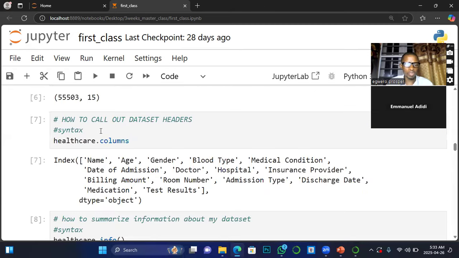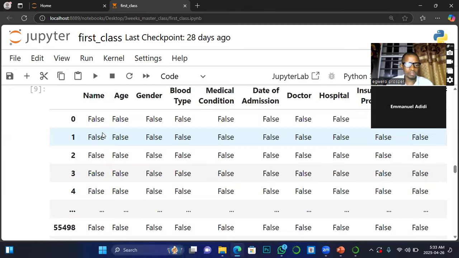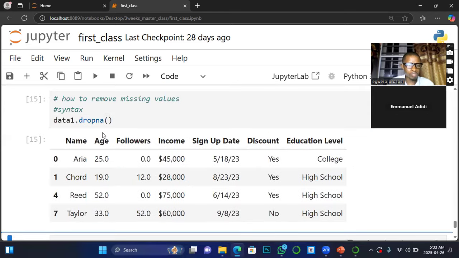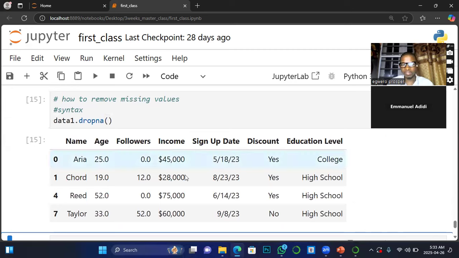So please make sure you practice all before the next class. Okay, I think it has loaded. So let's check. Okay, so you can see it has recognized it. So you can see where we are having the NaN.